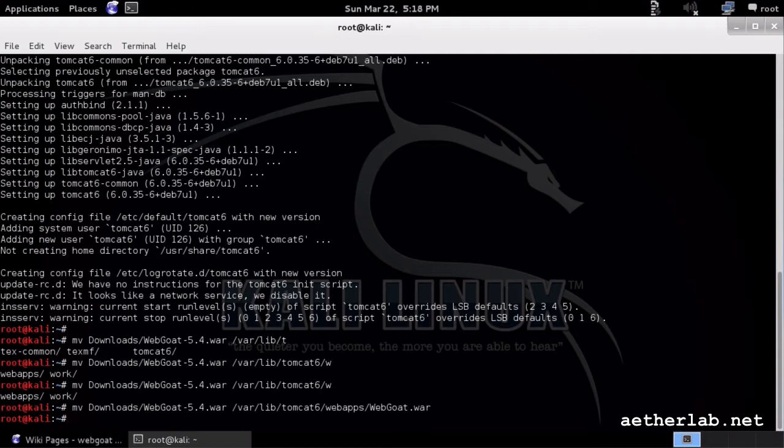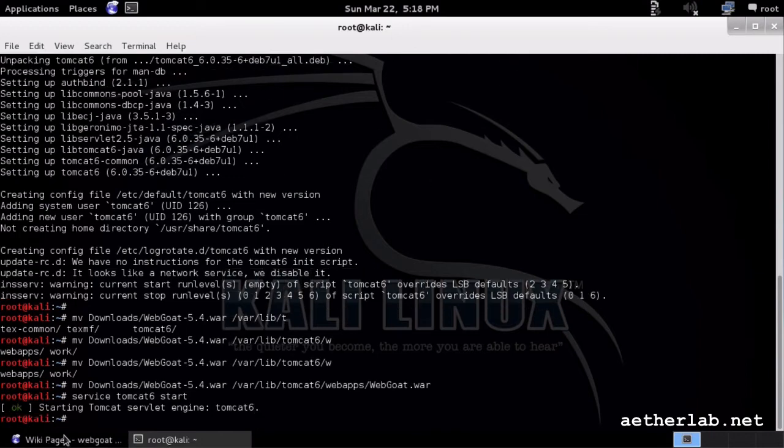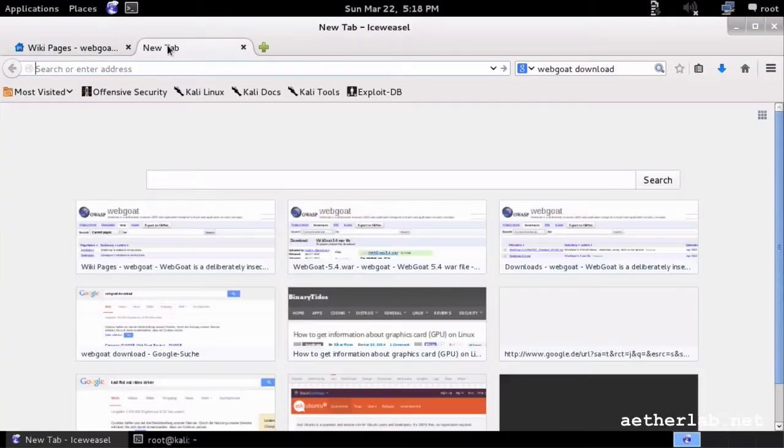Alright, so it's moved to the correct place, and we can start Tomcat now. service tomcat6 start. Okay, so let's go check in Iceweasel whether that works.